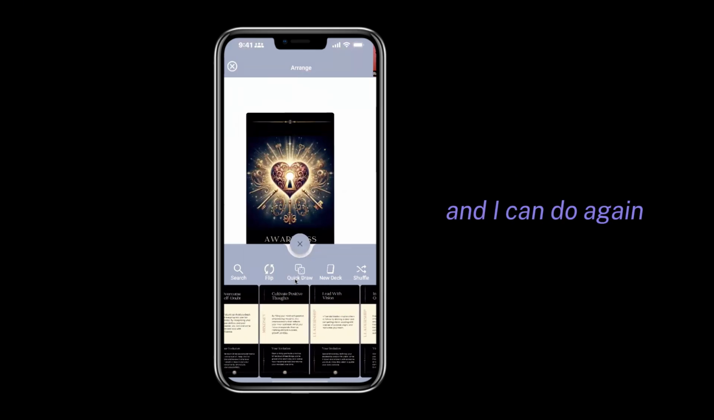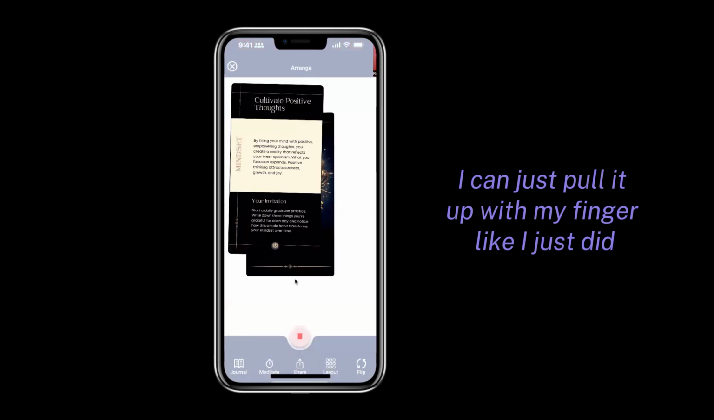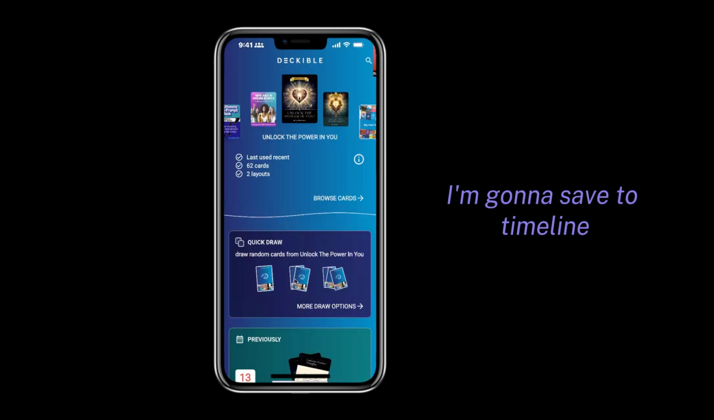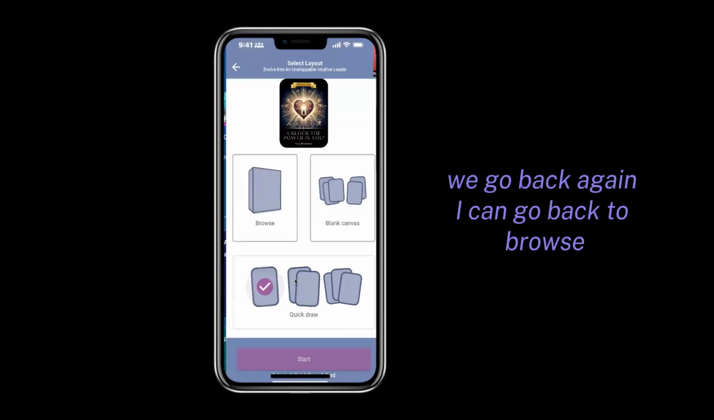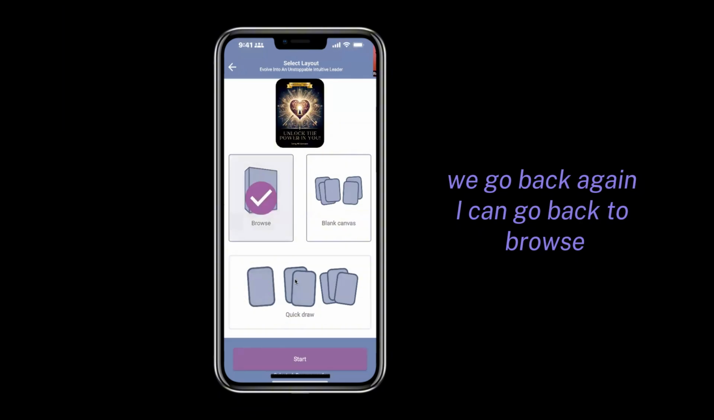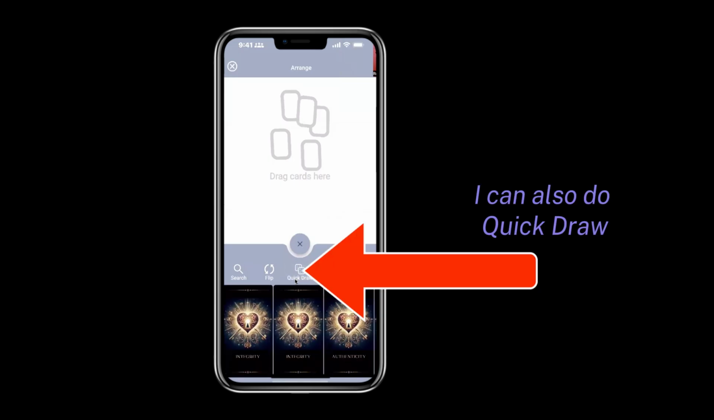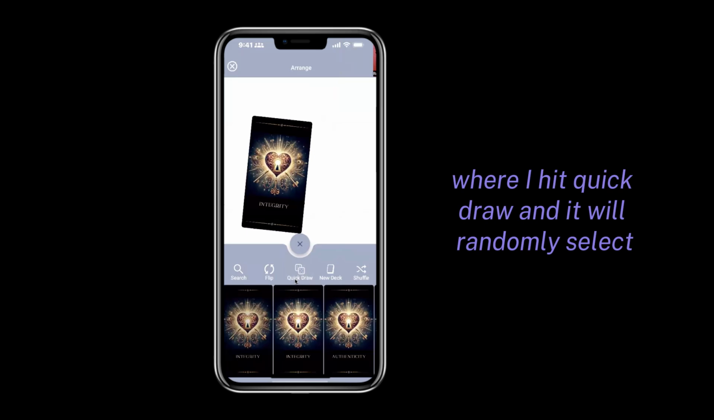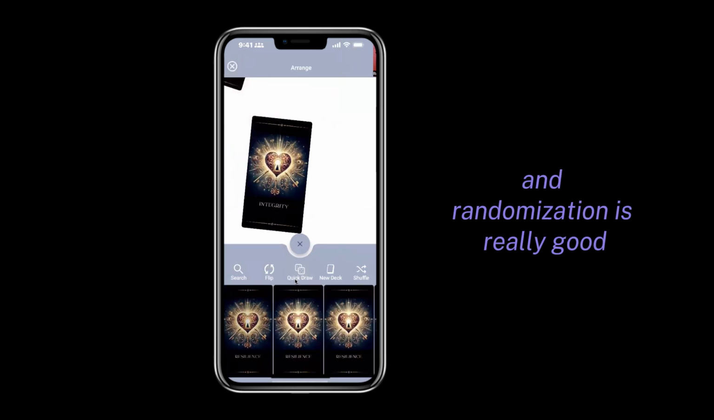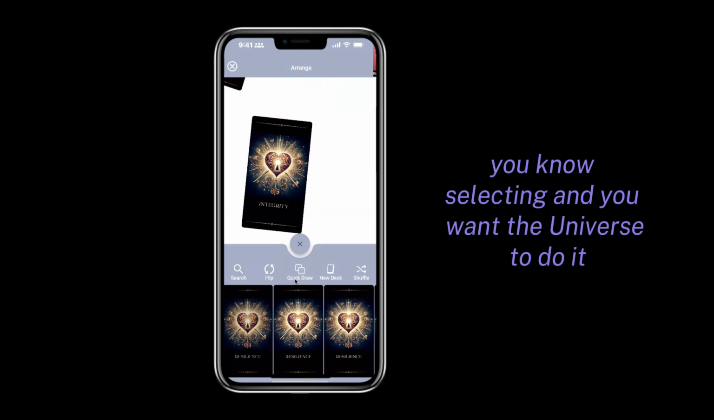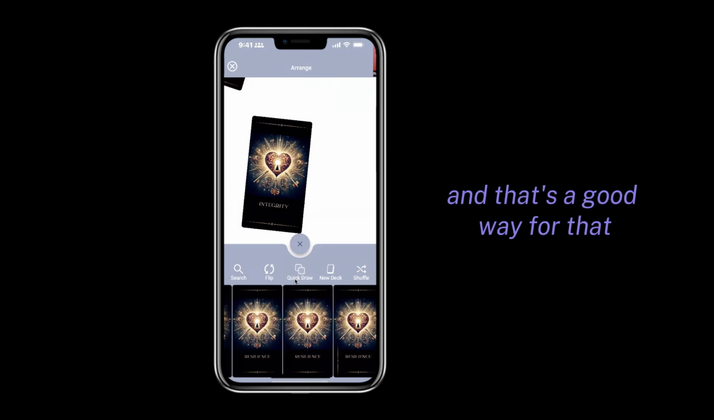And I can, again, just pull it up with my finger like I just did. Or I'm going to save to timeline. We go back again. I can go back to browse. I can also do quick draw, where I hit quick draw and it will randomly select. And randomization is really good. Sometimes you don't feel like selecting and you want the universe to do it. And that's a good way for that.